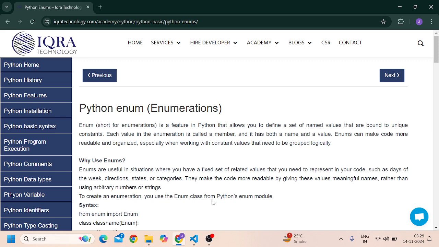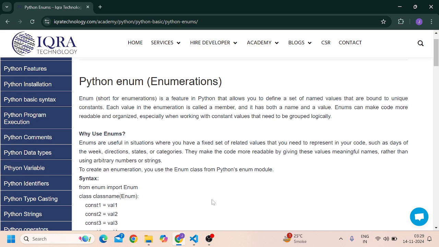Now why use enums? We can use a list or we can use a tuple. So why use enums? First, a list can be manipulated. Second, by using enum we can access the values properly and they will be grouped together, and whenever we are working with these constant values, they will be logically grouped. Okay, so that is why we use enums.